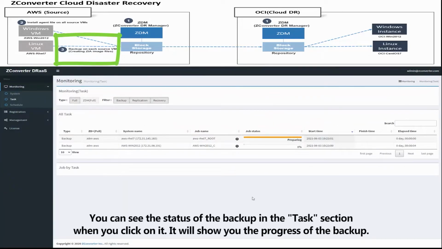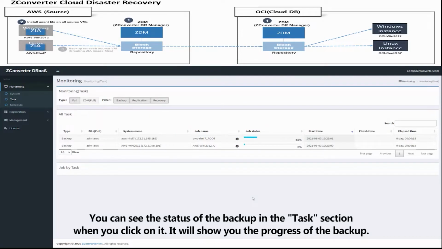You can see the status of the backup in the task section when you click on it. It will show you the progress of the backup.